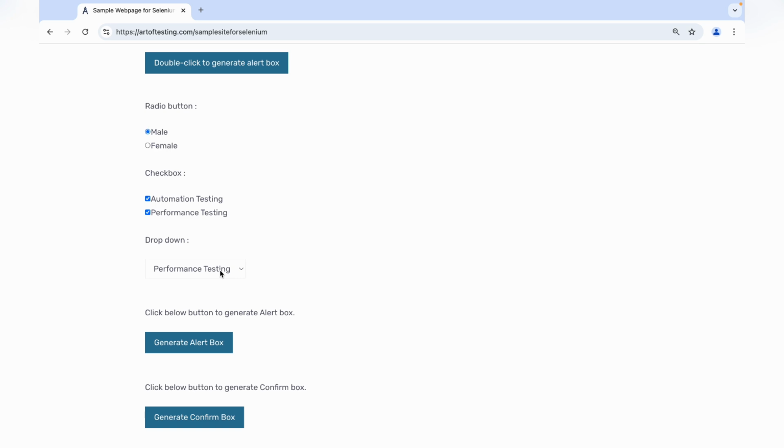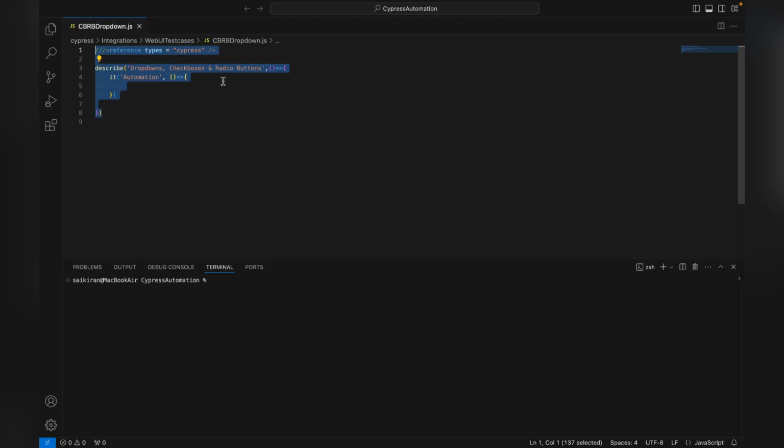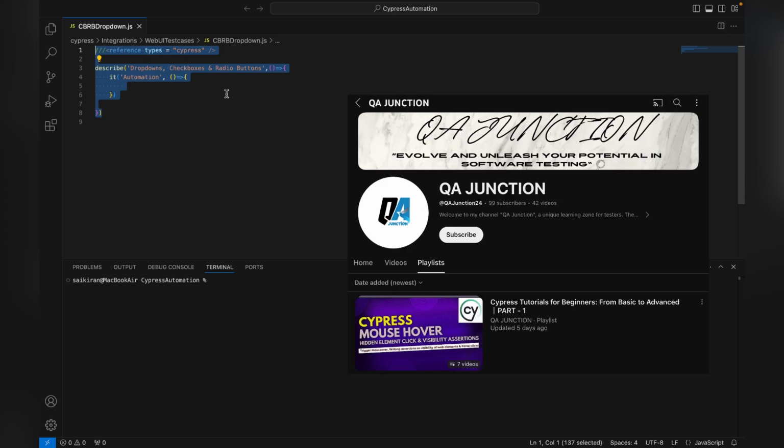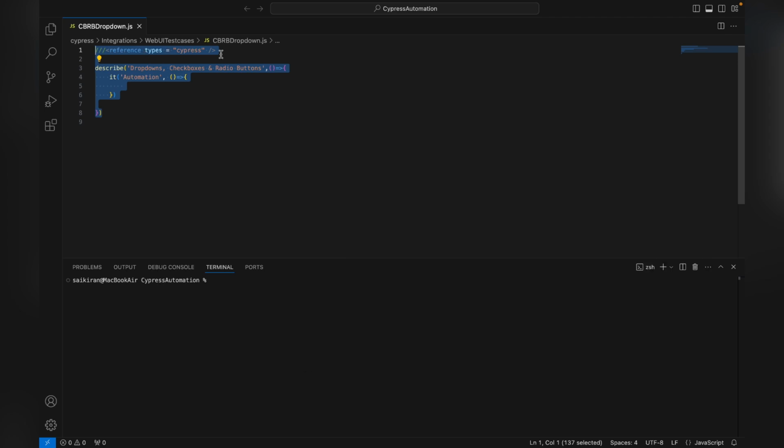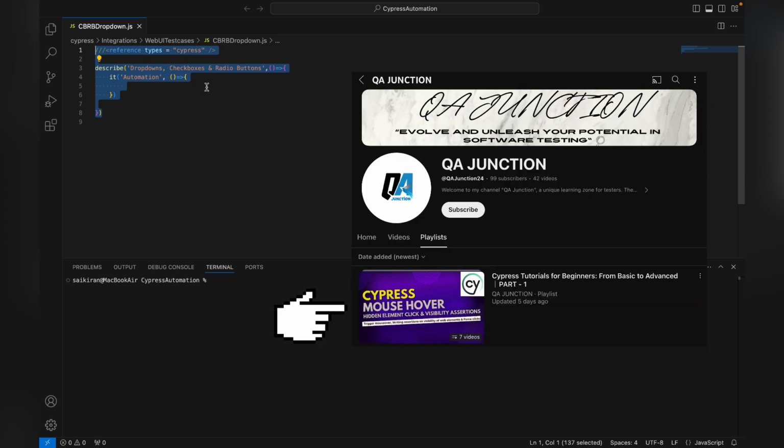Let's automate one by one. I hope you already know these lines of code because they have already been explained in my previous videos. This reference types equal to Cypress helps us auto-suggest the methods of Cypress, and we will write our test cases in describe and it blocks. Under the it block we will write our test cases, and the it block should be under the describe block. This is the format for writing our test cases. If you are not aware of this, please watch my previous videos.